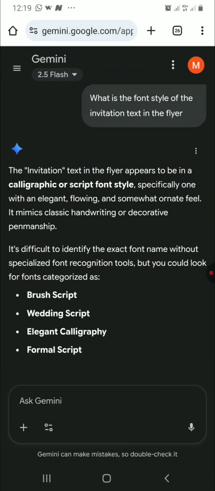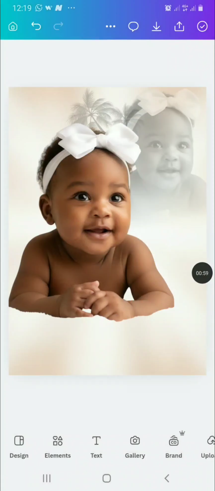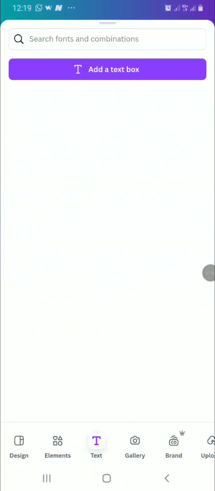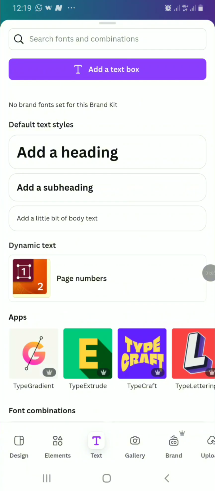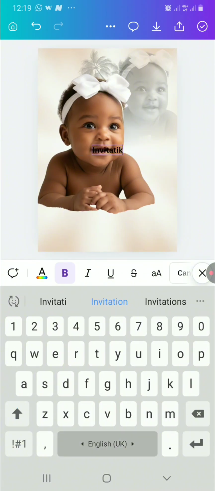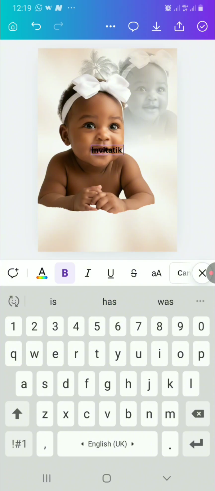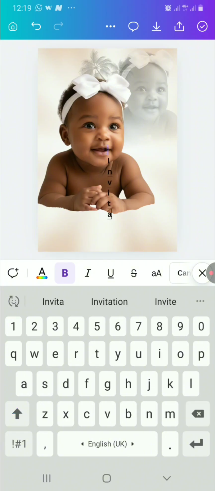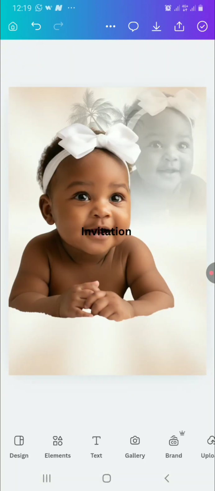You can see different kinds of font style. So let's first start with brush script. If you want to tap the text, you go to this place here and tap on it. Then what we have here is brush script. Invitation, that is what we want to type. No, I'm typing rubbish. It is called invitation. So I'll tap outside, then tap this place.